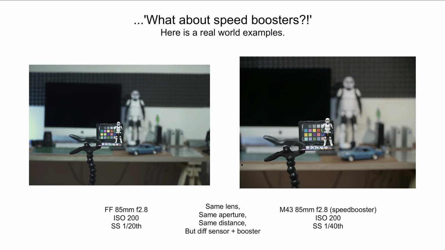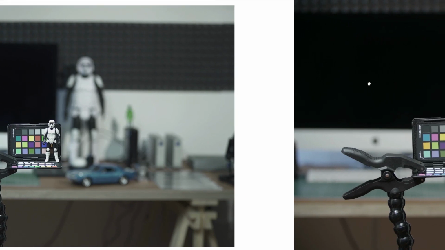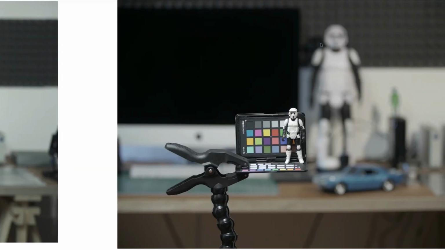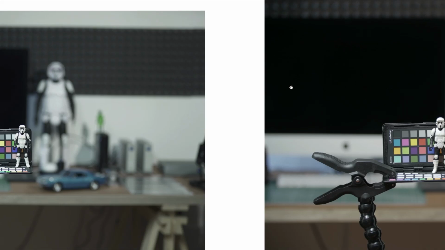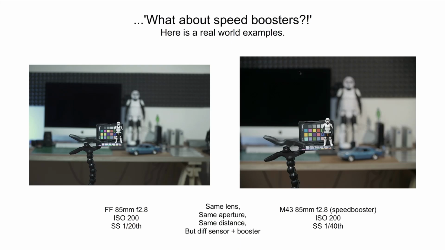But as you can see, the framing's a bit different. But what you should probably spot is that the depth of field is very, very similar. Technically, you'd say that this has a shallower depth of field. But that isn't because it's changing the lens. Again, the speed booster is behind the lens. It's not magically adding more light or doing anything magical. All it's doing is shrinking the image down.